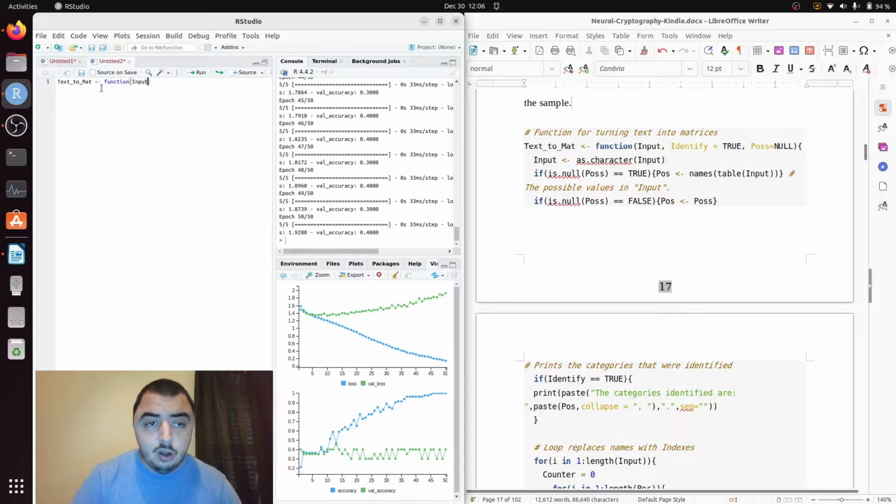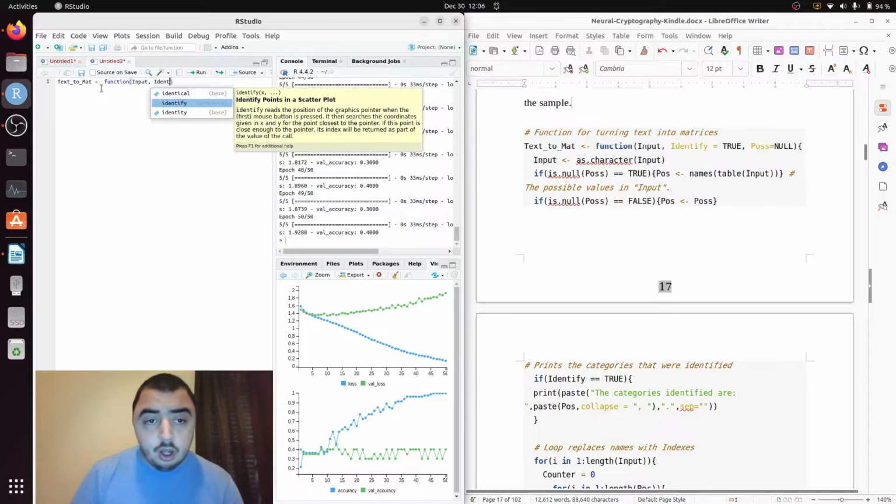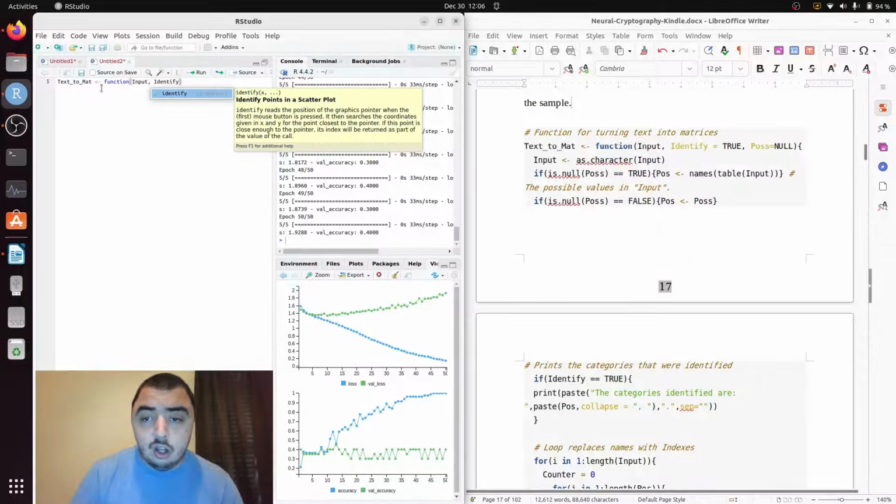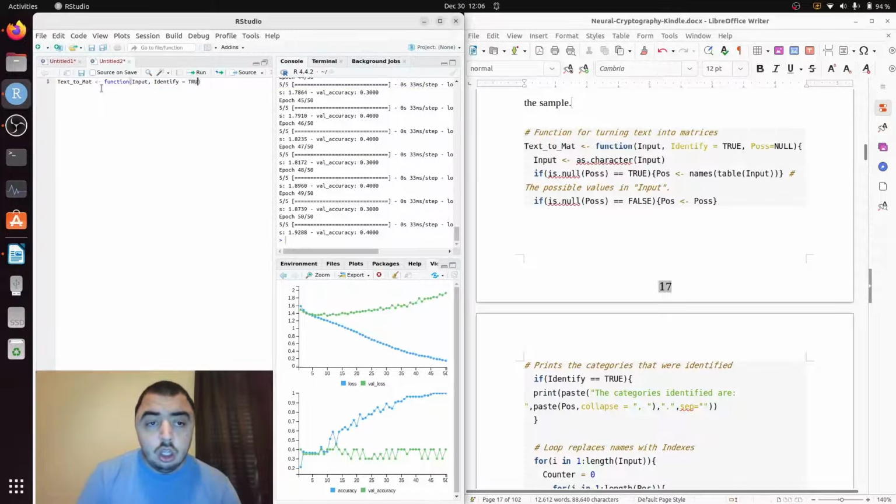So we have the input of the vector of categories, like the other function, and identify. This is an option to tell the function to identify the levels of the category. And this is an optional vector of the possibilities in the category.